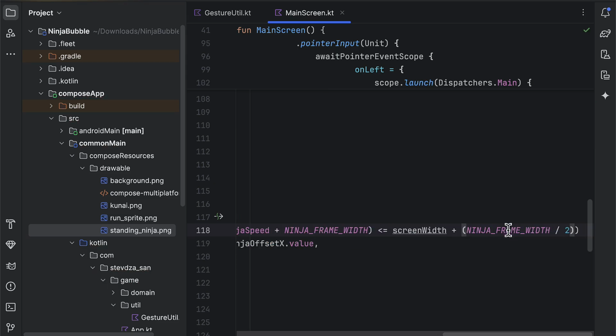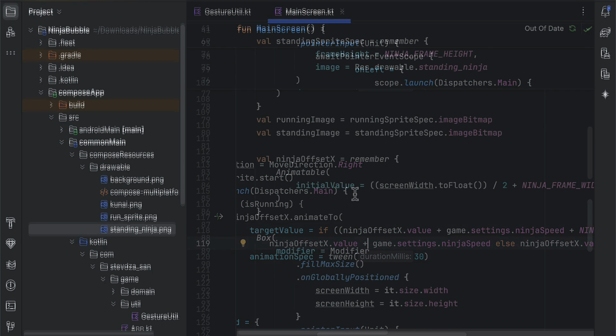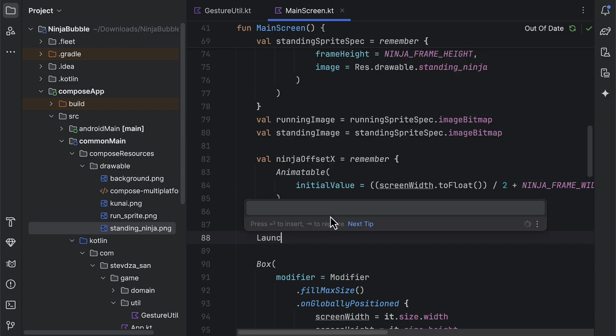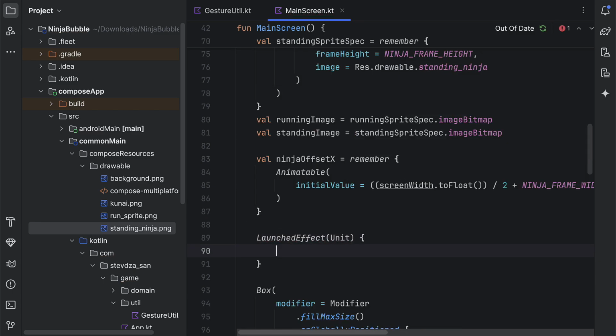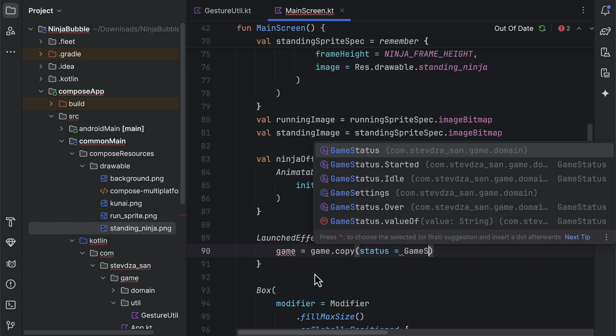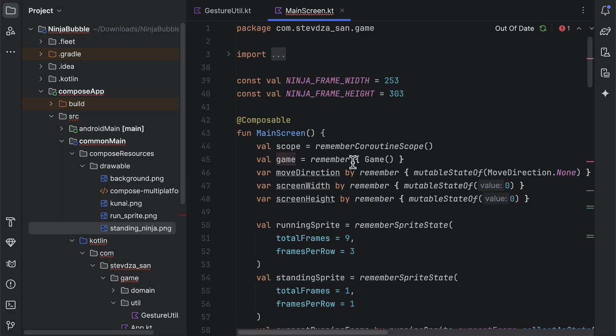Alright, so now I think that we can test this out and see whether this ninja will move properly. Okay, so let me quickly add the launched effect block that we're gonna trigger only once we run the application. That's when we want to set the game status to started, or otherwise we wouldn't be able to move. Plus, be sure to wrap this game instance within the mutable state, so that we can observe and get notified when the game status changes.